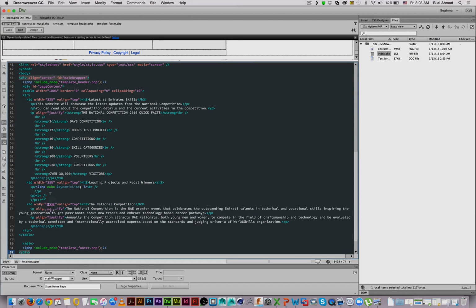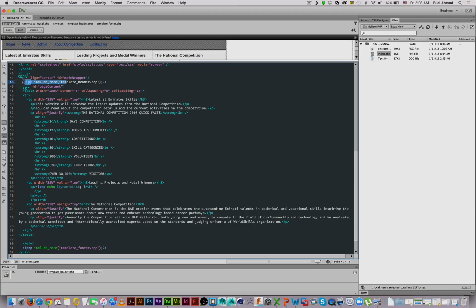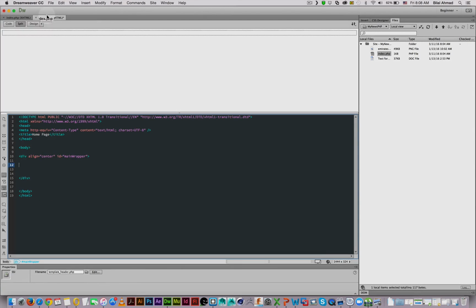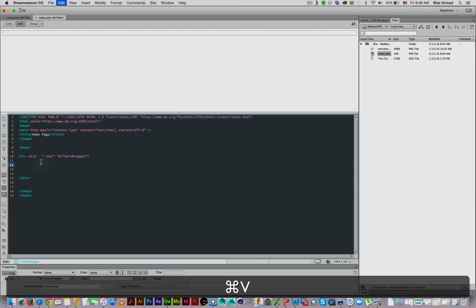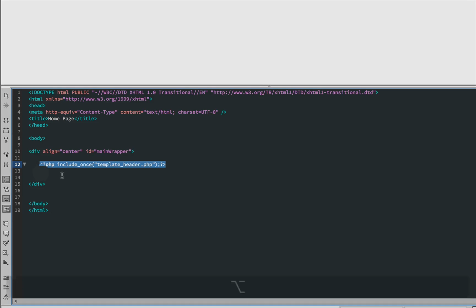This main wrapper is linked with this div. So this is the main division. Then for this one, this PHP include once line is the line which is going to be mentioned over here like this. And what is this line doing? This line is basically saying include once.